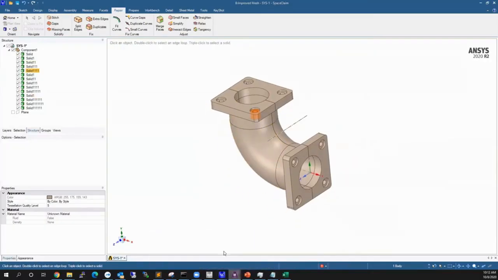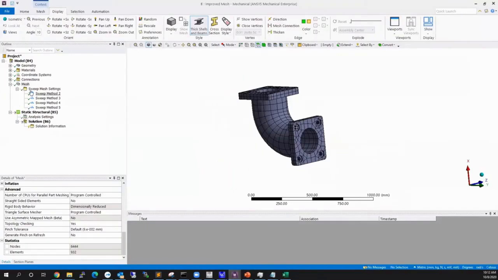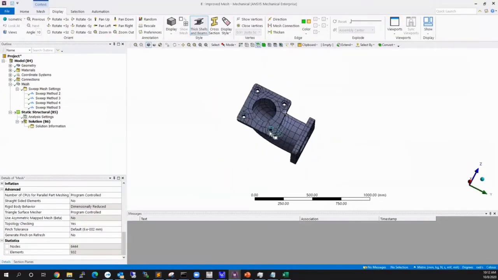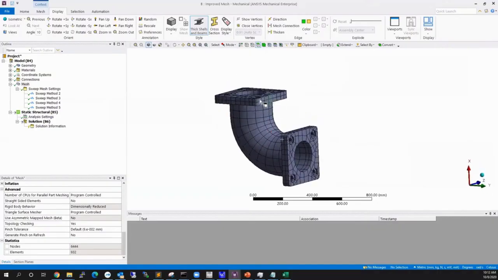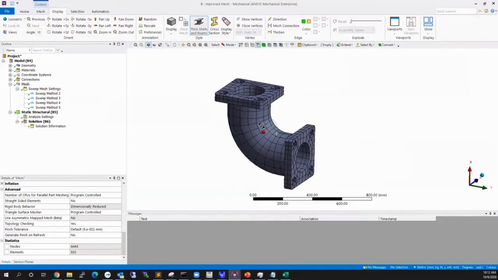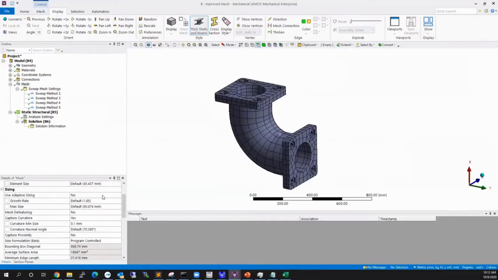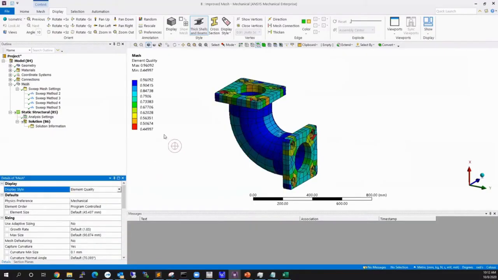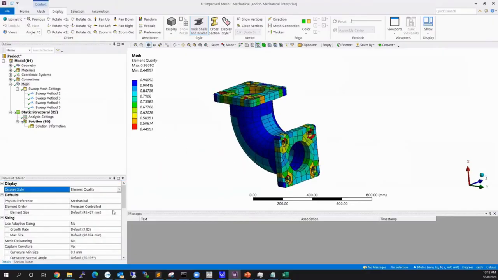So let me go ahead and come back here to our workbench model. And this is already the mesh that I've pre-generated here. You guys can see they're all hexahedral mesh. This is exactly what we're trying to accomplish here. We want a nice hexahedral mesh with a good element quality. So if I go ahead and check the element quality here, we can see that it's much higher. Actually, it's about an order of magnitude higher.